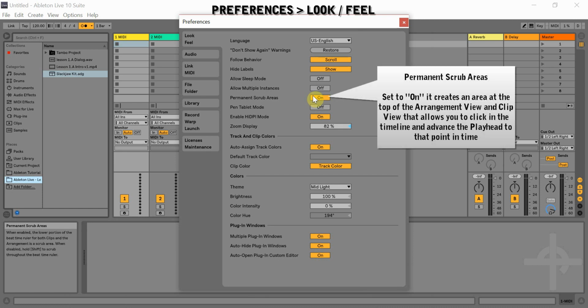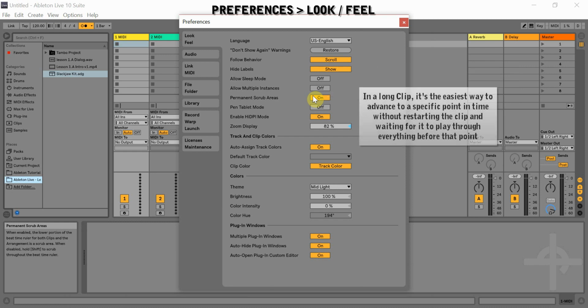Permanent scrub areas turns on a section in the arrangement view and clip view where you can easily jump to a point in time in playback. I usually leave that on because it can be handy, especially if you have a long sample or clip. You can very easily jump forward in it.